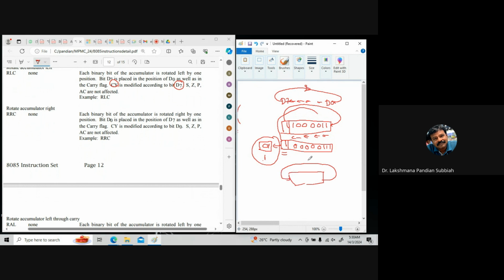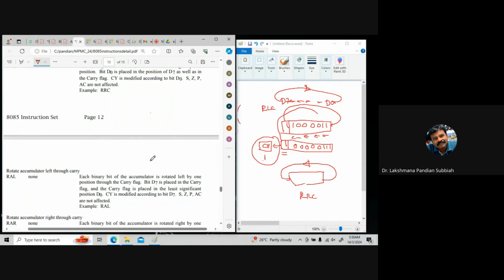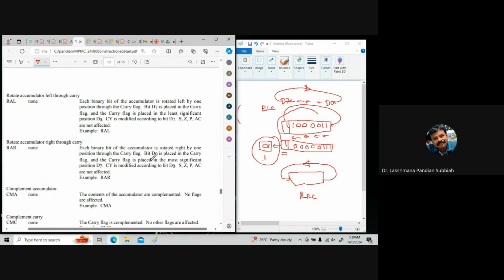So this is in opposite directions. Now we have rotate right, RRC. This is RLC, right? The next instruction is RAR, rotate right along with the carry. The difference here is that the carry is modified, the content is modified with the carry.